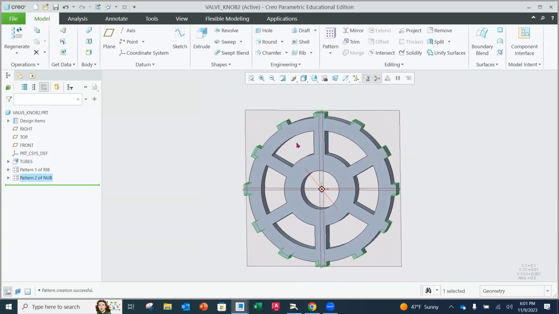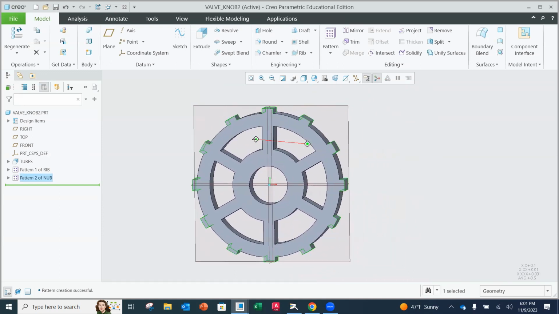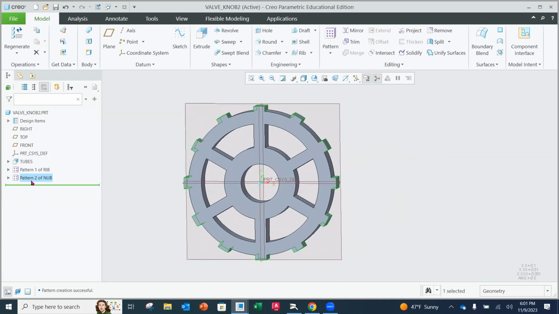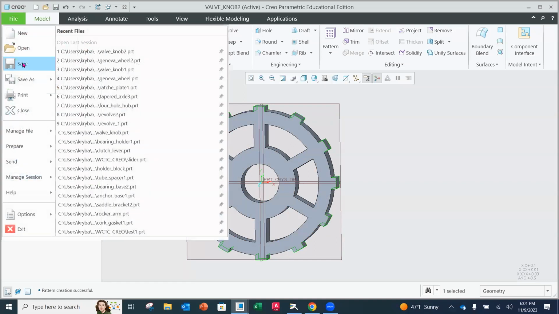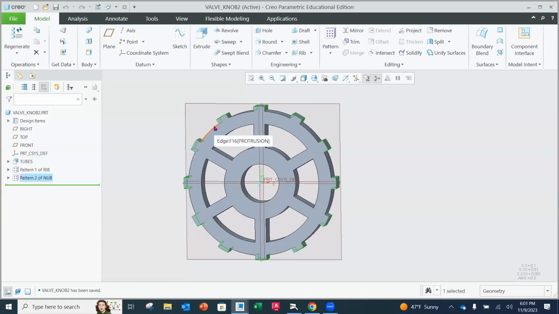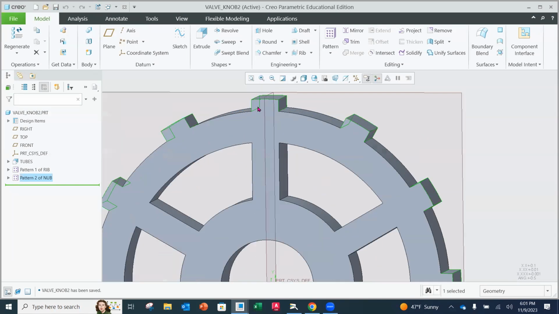And there it is. And then we notice that it changes to pattern 2. This is our second pattern of the nub, and that's going to be our little outside. So quick save. We'll be good. All right. This is fun, isn't it? It's efficient. It's very efficient. You don't have to do all those separate features.